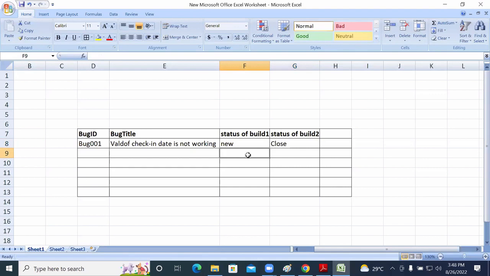Close. Now assume that you identified a bug, and in build 2 you retested, but the bug is still not fixed. Then what is the status you will provide? Reopen. So this is what I require. You need to prepare the status report: first bug ID, then bug title, status of build 1, status of build 2.